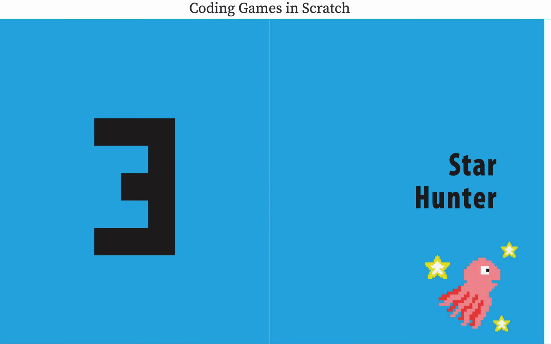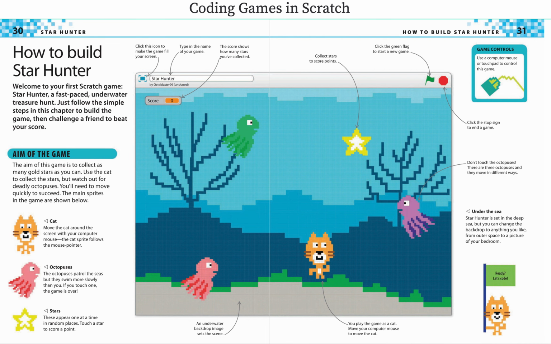I want to show you a quick demonstration of how to write a code in Scratch. Here is how you could build the Star Hunter game. It's very easy. The aim of the game is to collect as many gold stars as you can. Use the cat to collect the stars, but watch out for the deadly octopus. You'll need to move quickly to succeed.